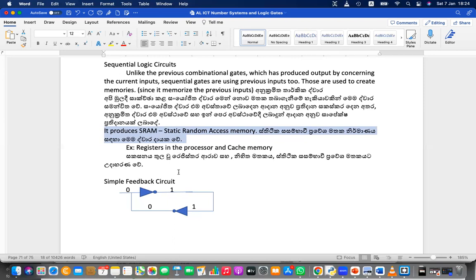Yes. Where have you seen these SRAMs, static random access memories? Hello? Actually, not sure about it.